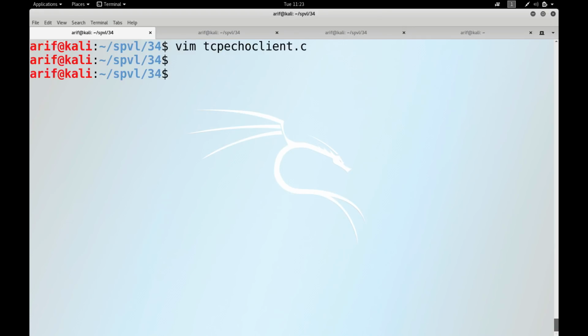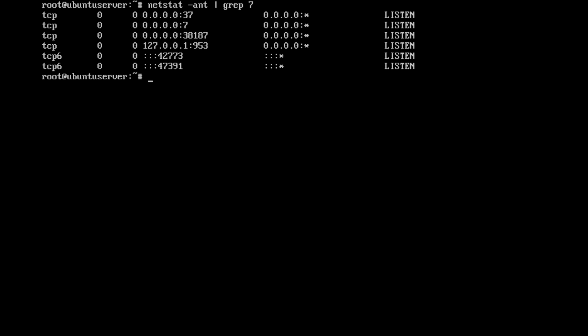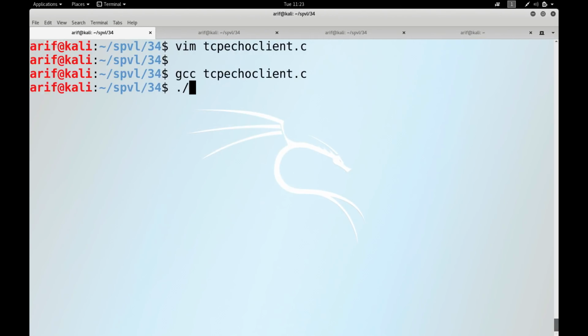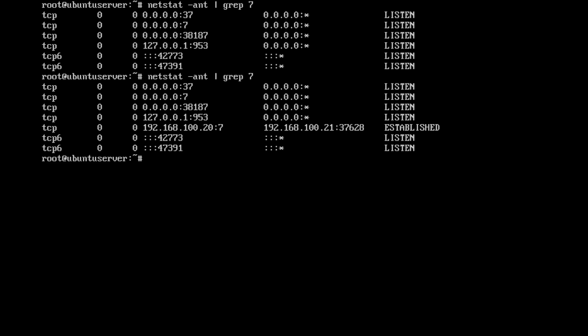Let me save and quit, and let me compile this program, echo client.c. Okay, so before I run it, let me move on to the Ubuntu server, and let me use netstat -ant, and let me grep 7. You can see there is just one entry for port 7, and that is in listening state. Let's come back over here, let me run it. Learning is fun with Arif, and it is echoed back successfully. And if I come back over here, you can see the established connection.